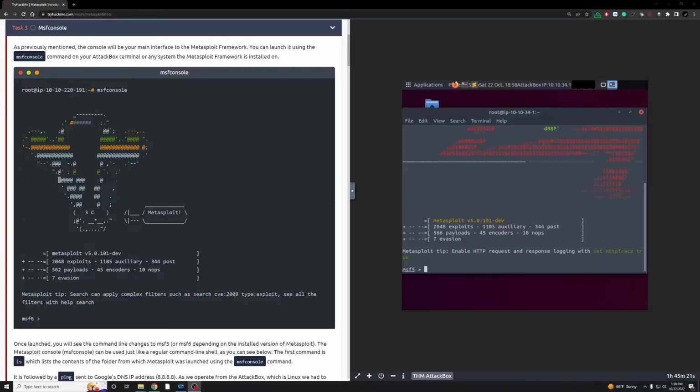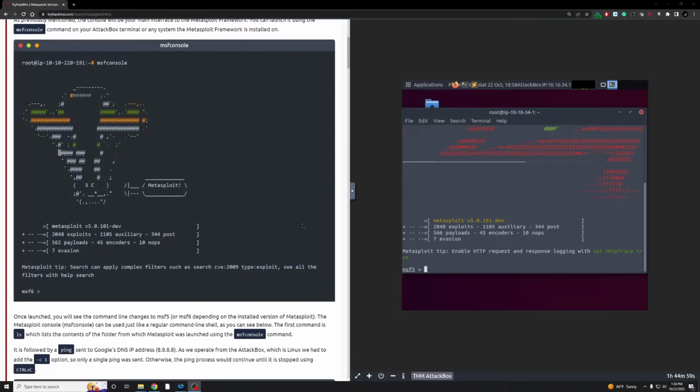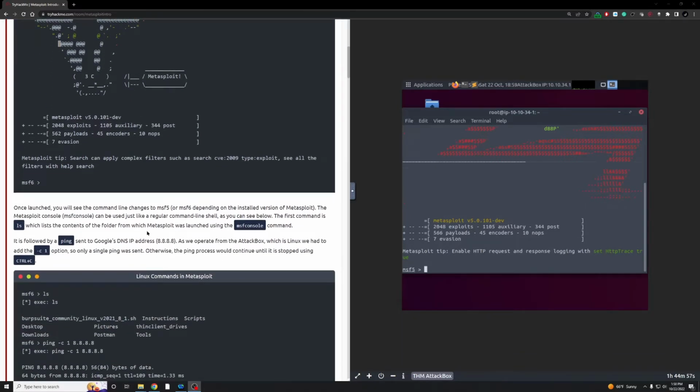Task 3, msfconsole. As previously mentioned, the console will be your main interface to the Metasploit framework. You can launch it using the msfconsole command on your attack box terminal, or any system the Metasploit framework is installed on. You see we have it deployed here already. Okay, once launched, you will see the command line change to msf5 or msf6, depending on the installed version of Metasploit.